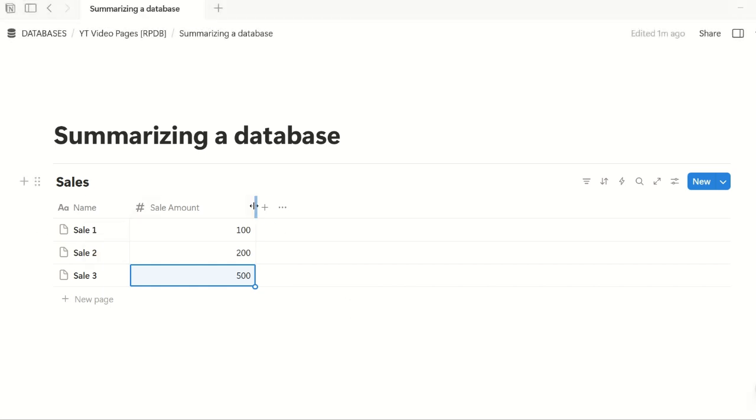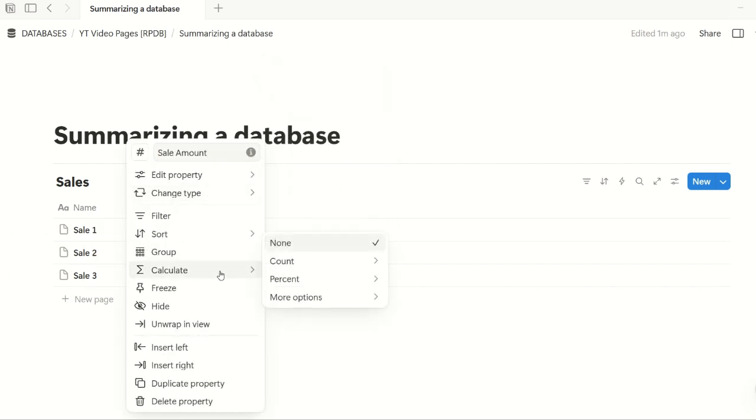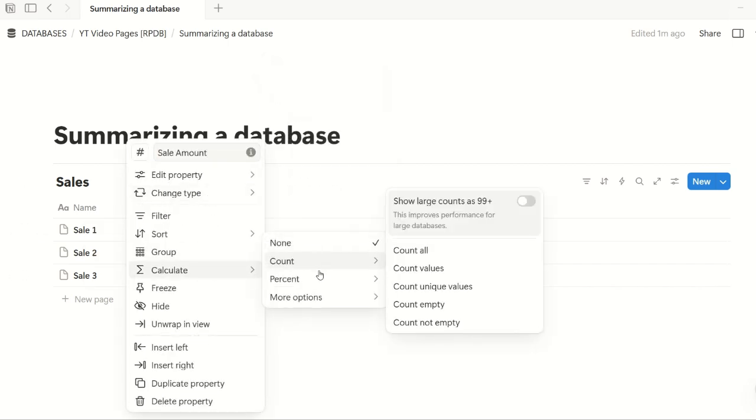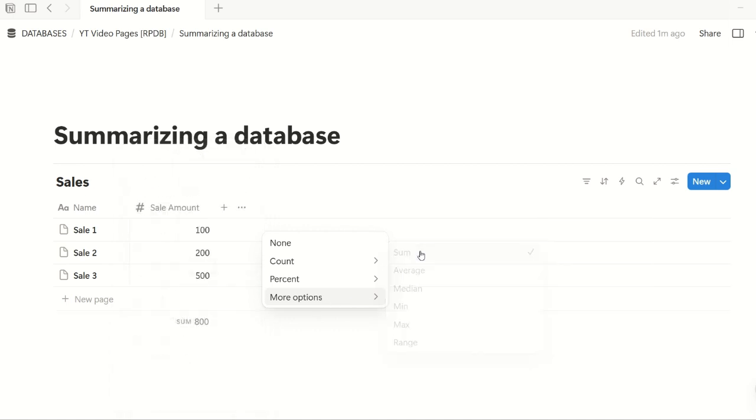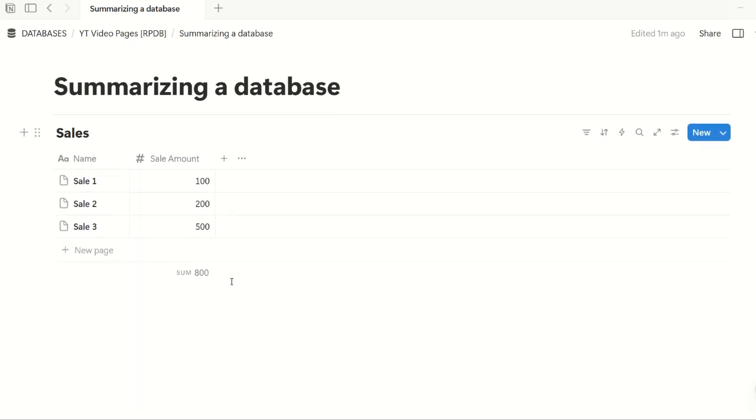So now we want this. Now we want to know the total sale amount for all the three sales. We can use this calculate option here, which is let's just use more options, and then we'll have a sum option, which will give us the 800 as a sum. But we cannot use this property directly in any other database. It is something that is not directly possible in this database like this.